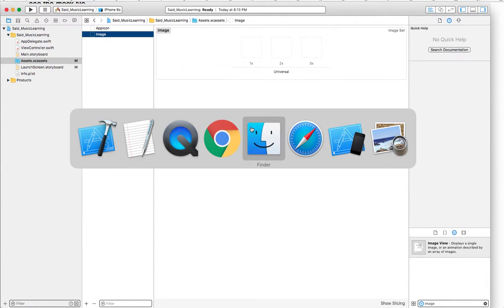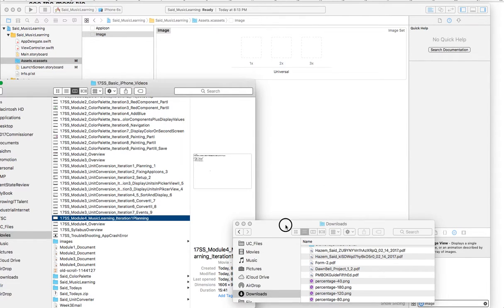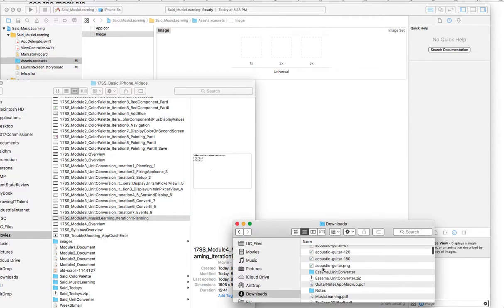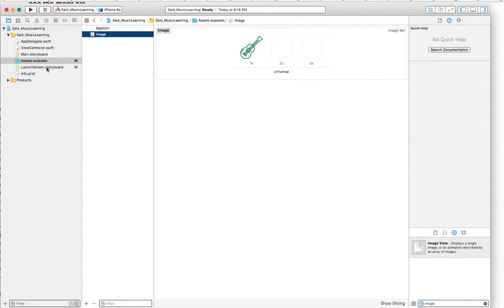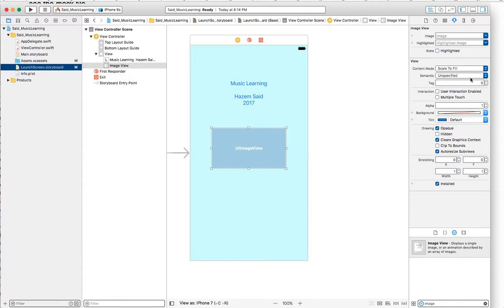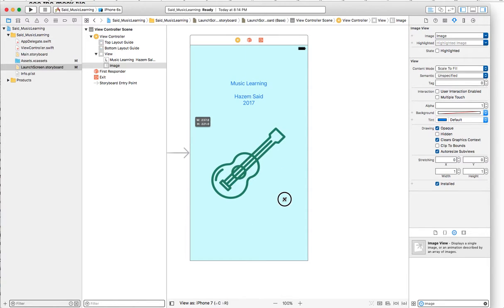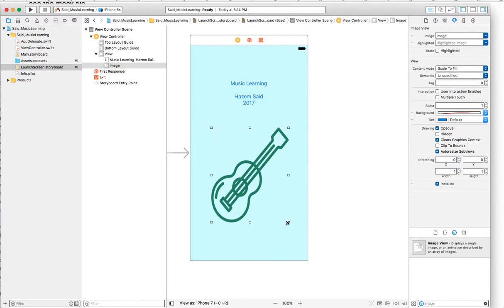So I have an image that I downloaded from the same website that we used before, this one. So I'll add that image here. And once I added the image, I can go to the launch screen and drop down, and you can see the image asset. And I'll need to adjust it a little bit.